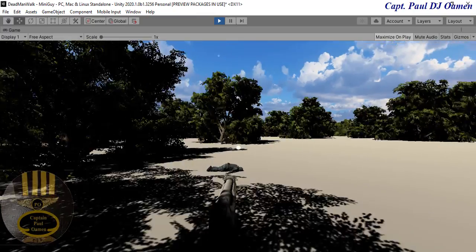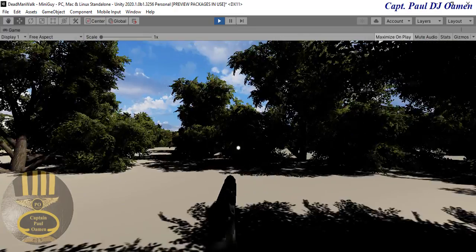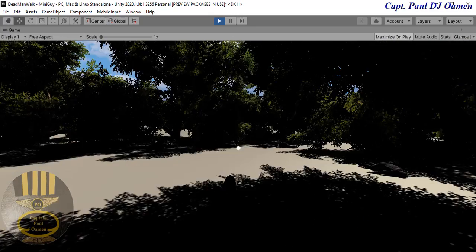And that is how it works. As you can see, there are trees around. It's a beautiful day. So what we're going to do is to put something like this together. Let me show you how to put that together.